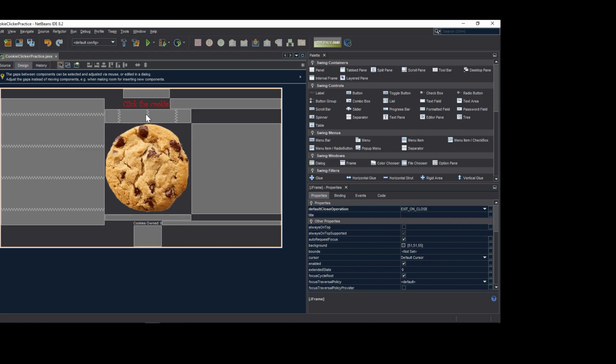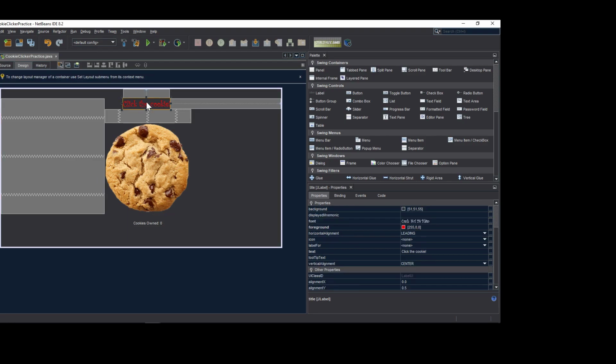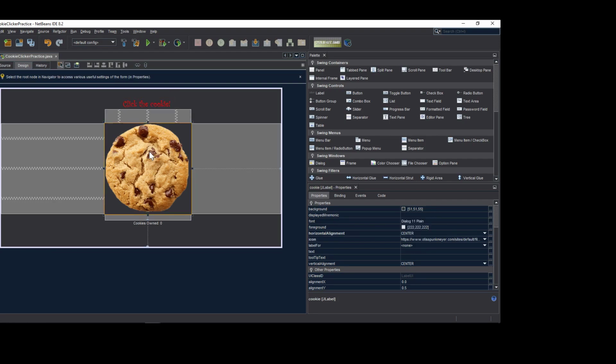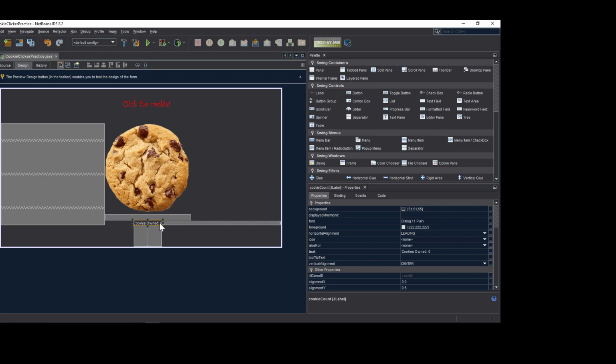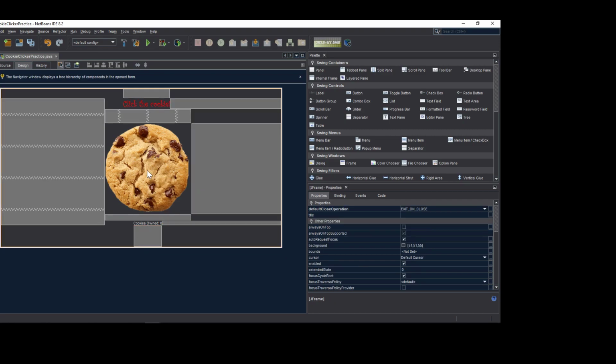In our last lesson, we set up the very basic building blocks of this cookie clicker style game. We added in a title, doesn't do anything, it just looks nice. Notice it looks much better than before. We have a cookie that can be clicked on, and then we have a label that updates every time that we click on it. Awesome.